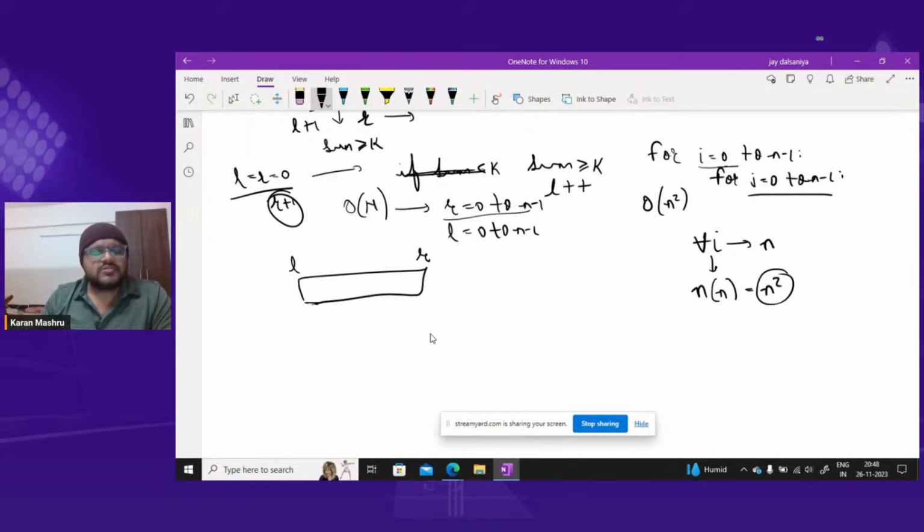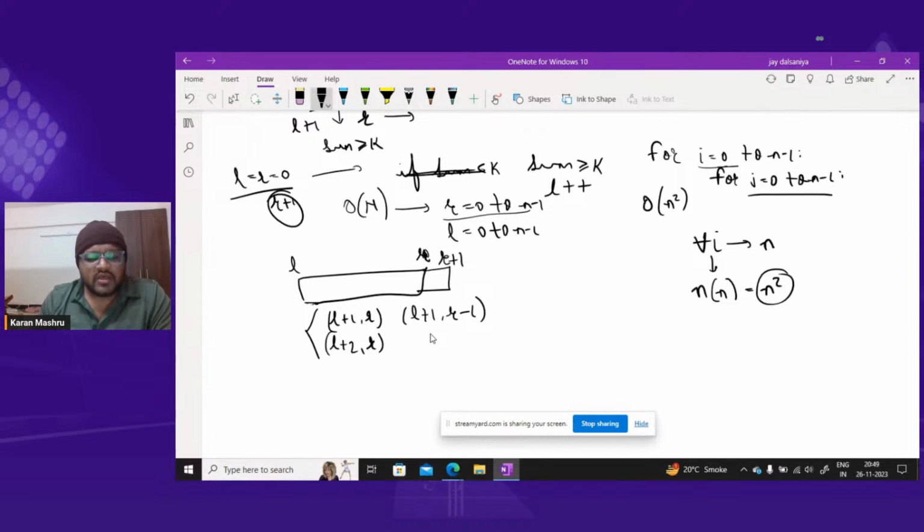Now let's suppose the sum of this subarray is less than k, so I incremented the size of the subarray under consideration and made it R plus 1. Now I will never encounter the subarray L plus 1 to R, or L plus 2 to R, or L plus 1 to R minus 1, and so on. These subarrays will be ignored and will never be encountered. So we are not generating all the subarrays here.